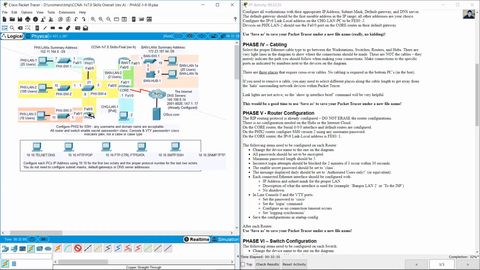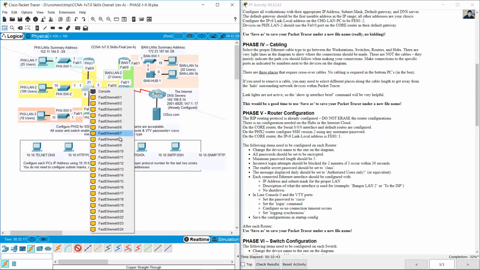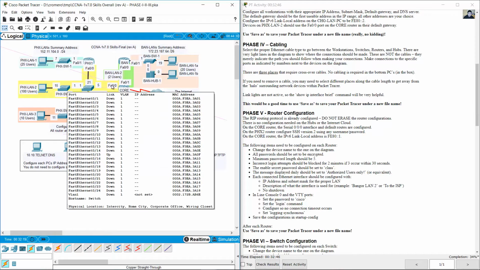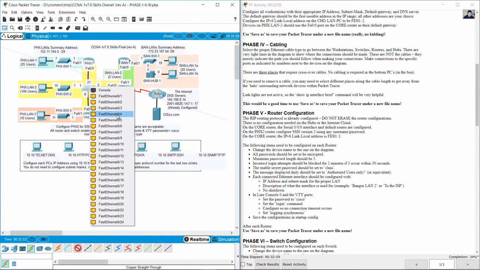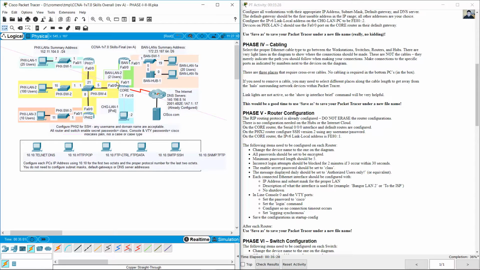Phoenix to router Fast Ethernet 0/0 to 8 on the switch. The connection from core to Phoenix switch 4 is also straight through. Fast Ethernet 0/0 to 5. Okay, and the connection between two switches uses crossover. One port and another port is also one.